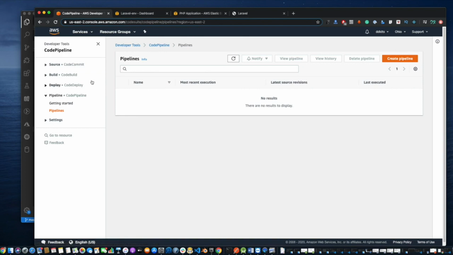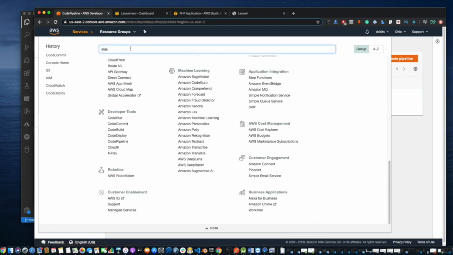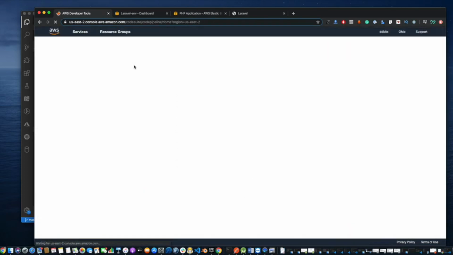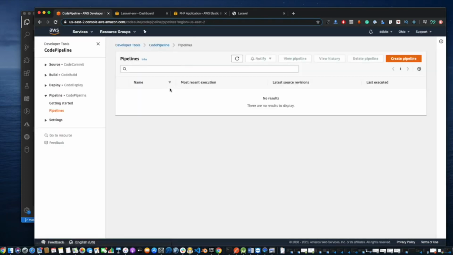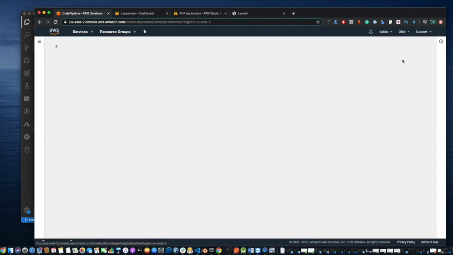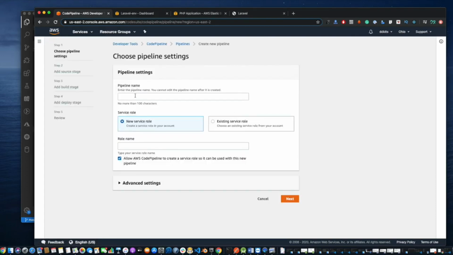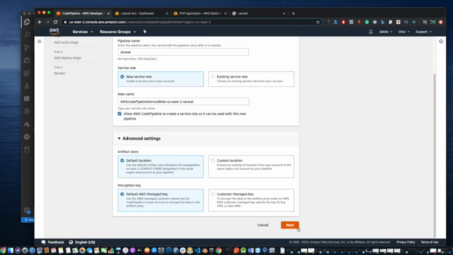You can go through the developer tools, or you can go here to CodePipeline, and you can go through the CodePipeline here. It's going to take the same time. So let's create the pipeline. And for the pipeline name, we're going to say Laravel. And we're going to keep everything as is. There's nothing we're going to change here. And then let's check the advanced. Perfect. So we're going to keep everything as default.